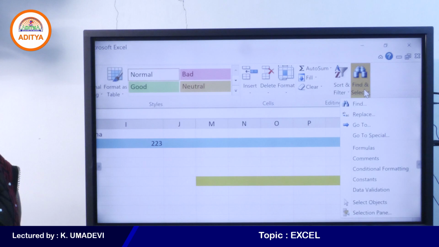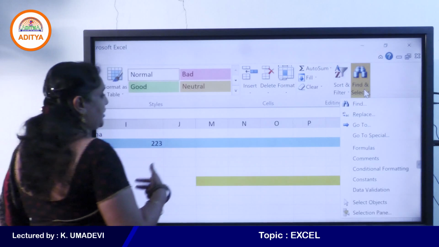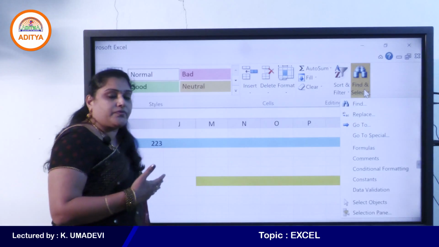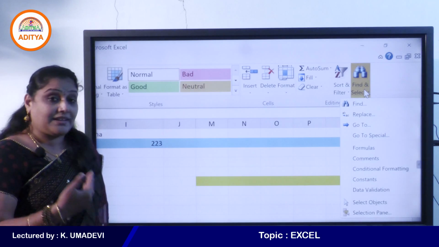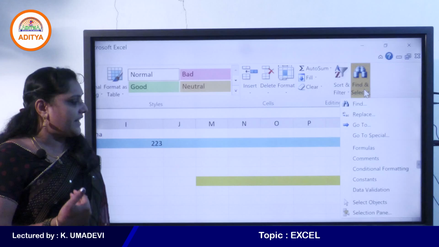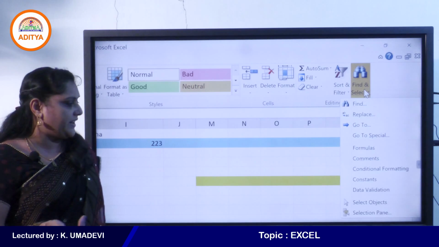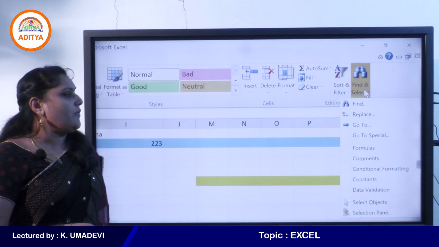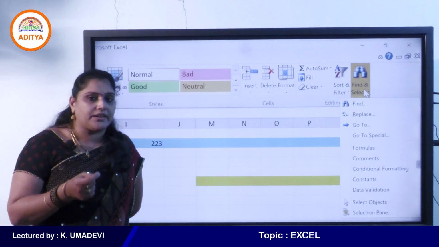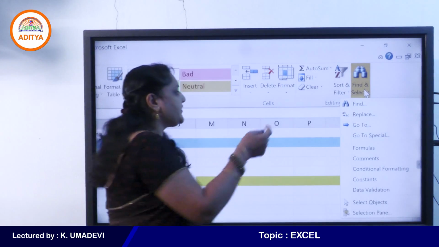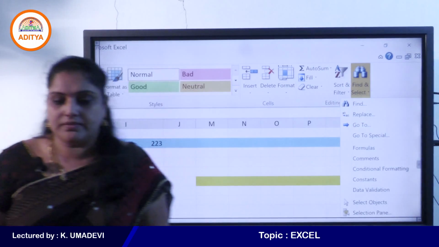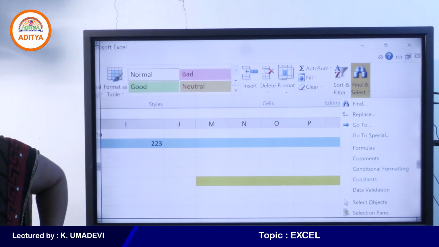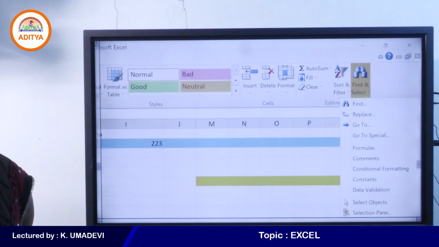See, when you click on the find and select drop down arrow, there are find, replace, go to special, where we can directly move to the formulas, comments. If comments are inserted in Excel, we can directly jump to the particular comments, conditional formatting, constants, data validation, select object, selection pane, etc. Now what is the shortcut key for find, replace and go to? Because these 3 are the important ones in this tool. Come on students, what is the shortcut key for find, replace and go to?